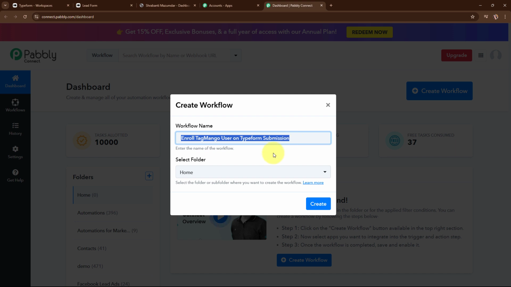And now here after giving a name to my workflow it is asking me to select the folder. So here in the left side corner of this dashboard you can see a folder section under which you can see the multiple folders that I've created with different names to save my workflows accordingly. So in this particular case, I'm going to select my folder as automations. You can select the folder as per your need. Also, you can create multiple folders to save your workflows accordingly.